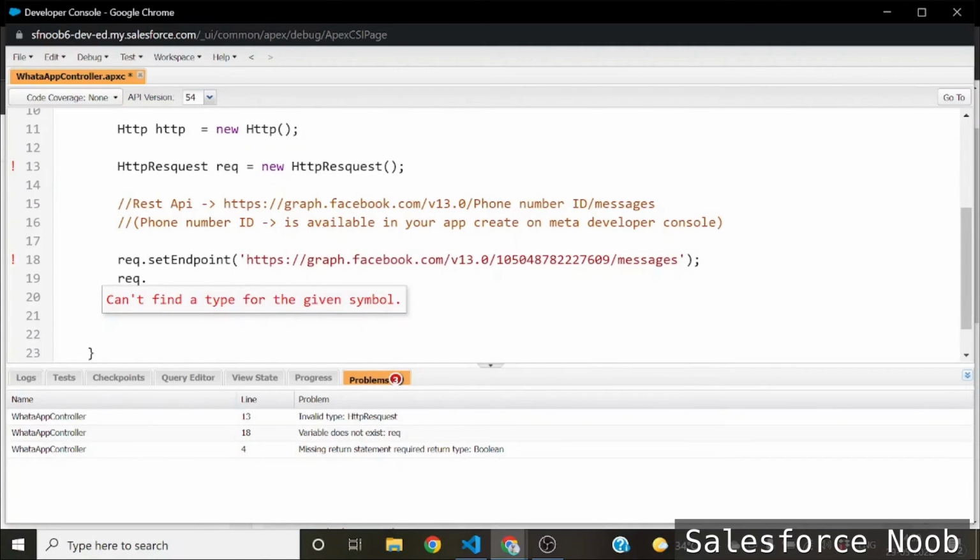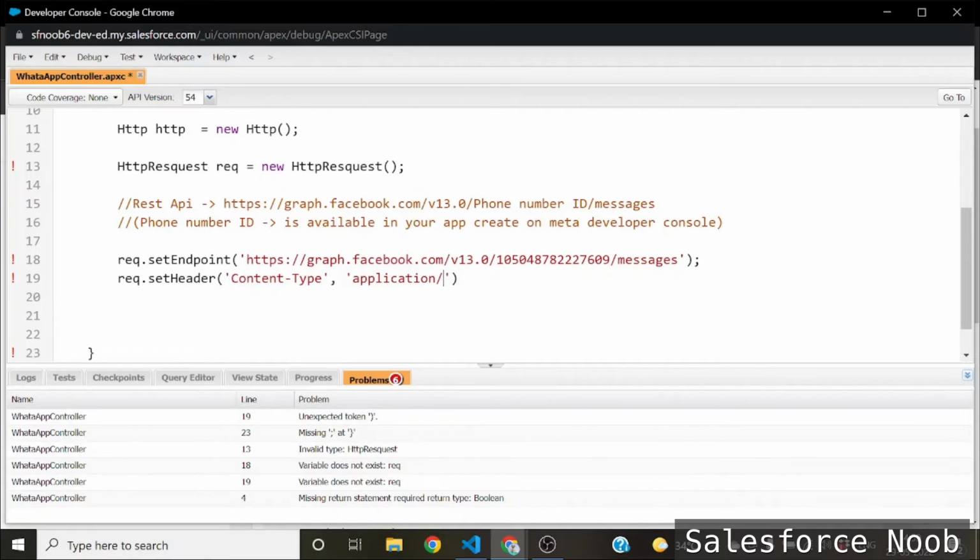So now what we need to do, we need to set the header. Simply request dot set header, and inside this we are going to pass application slash JSON. So we have also set our header. Now we need to set our method. Simply request dot set method. We are going to send a particular message template to a contact, right? So in that case we are going to use the post method. So we have also set our HTTP method.